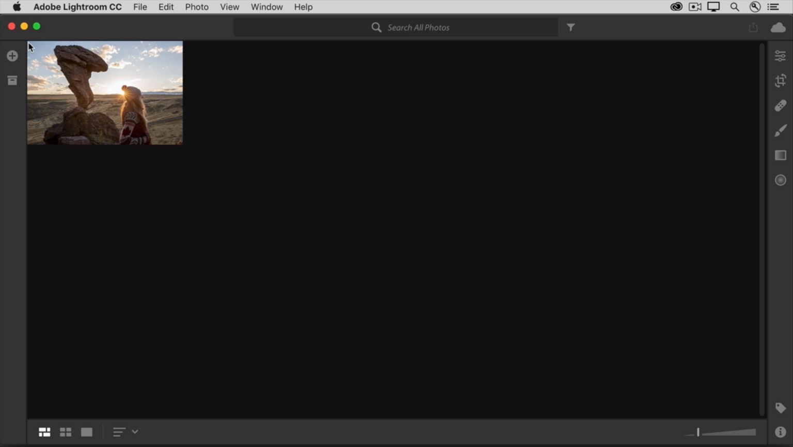When you first launch Lightroom CC on your computer, don't be surprised if you see some photos already in Lightroom CC. Photos that are in the cloud, like this photo that I added to the Lightroom app on my iPhone, should automatically show up in Lightroom CC on your computer too. When you want to add more photos or videos to Lightroom CC on your computer, go to this plus symbol on the left side of the workspace and click.